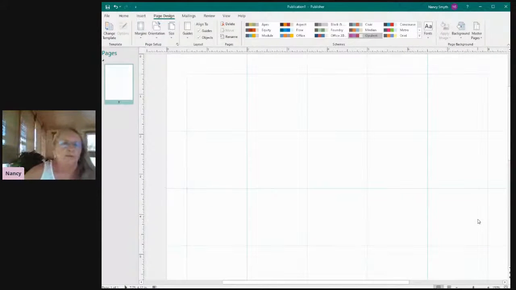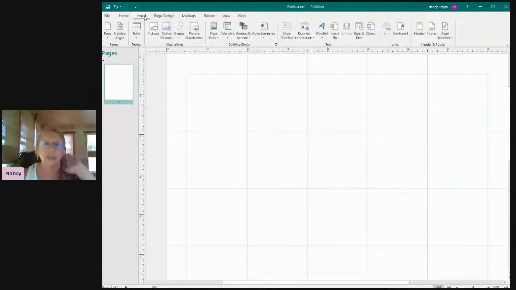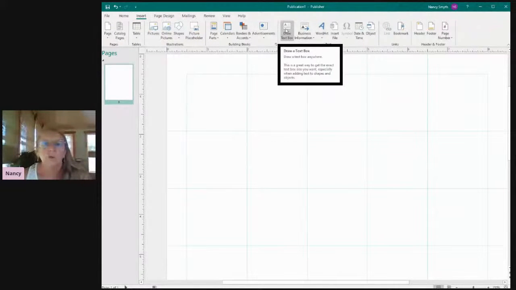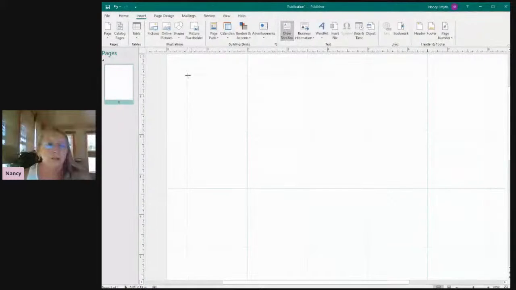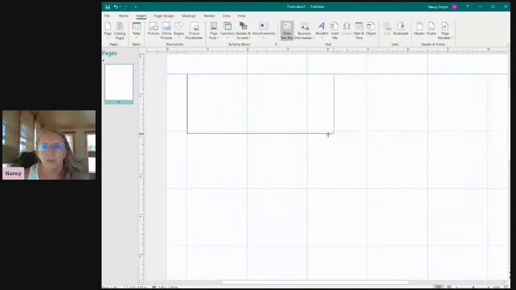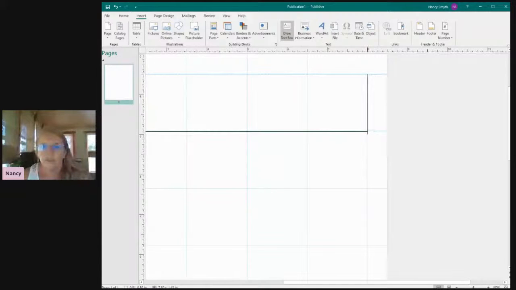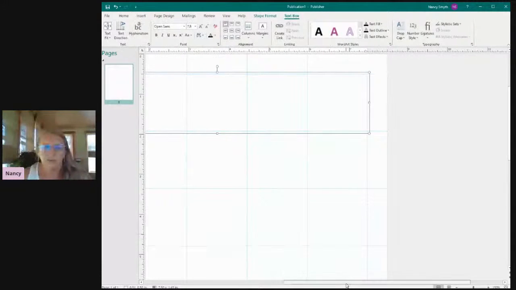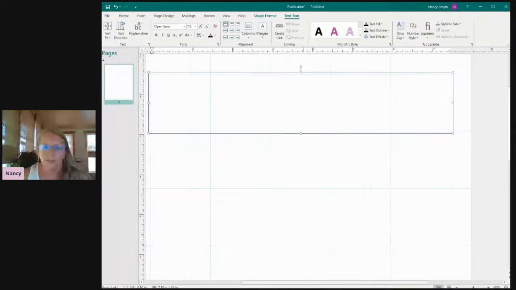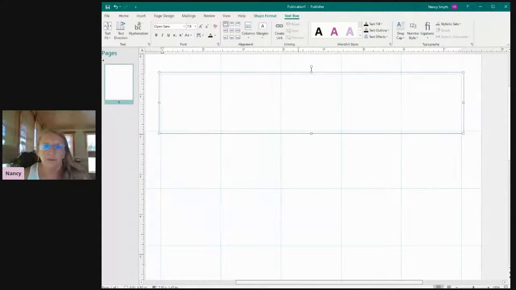So right off the top, the first thing we want to do is click Insert. We want to draw a text box, and this is where those grids really come in handy, because I can draw a text box that fits right into this grid. And I'm going to try and get this centered now that I know where it is. There we go.